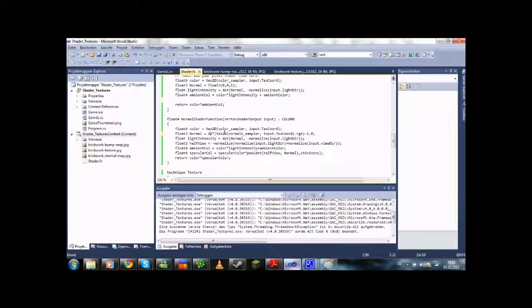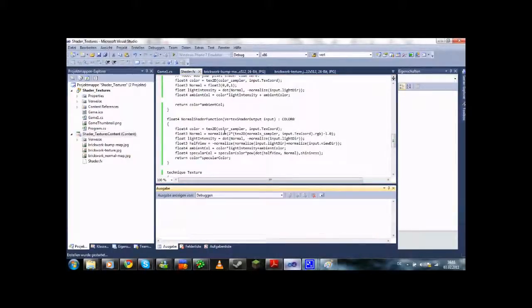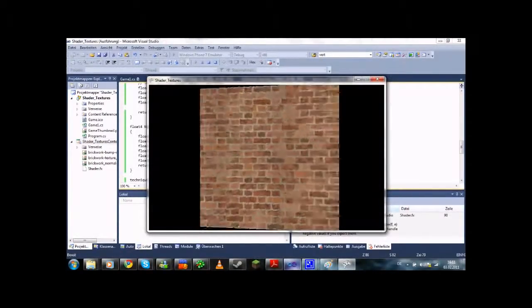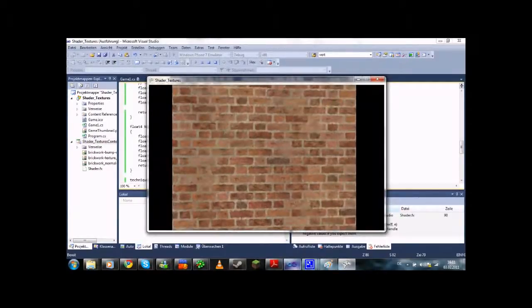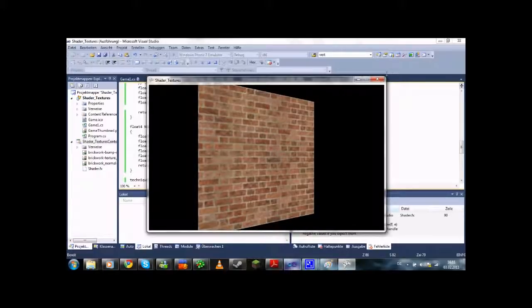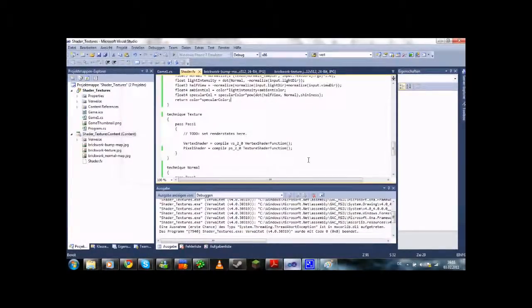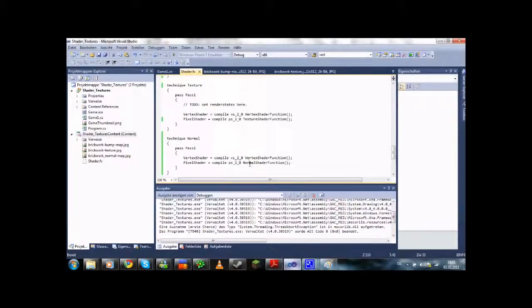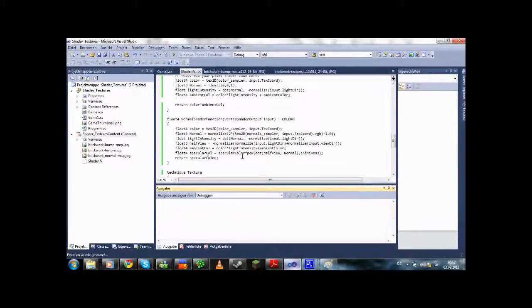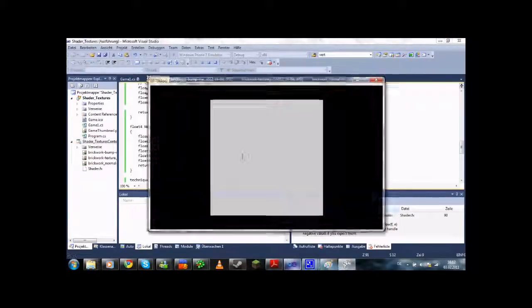If it looks like this, something is wrong. I'm using the normal shader function, and the normal shader function returns the specular color times the color. What if I just return the specular color? Oh. Yeah, okay. So great. Ah, there we go.